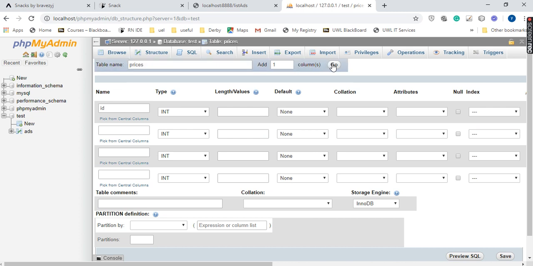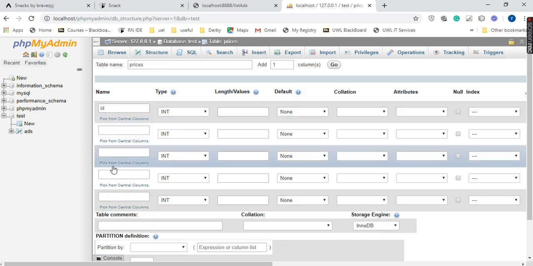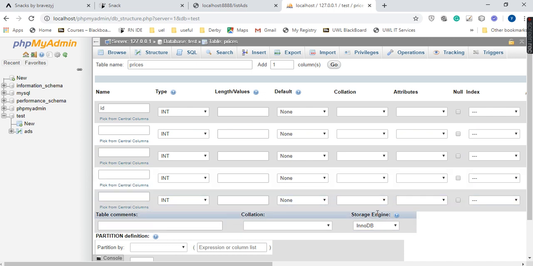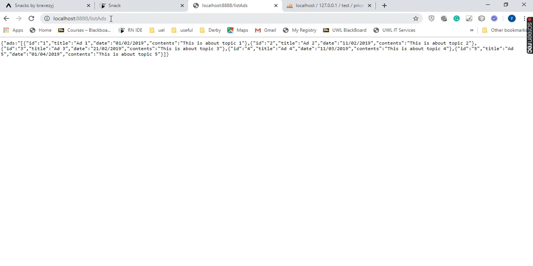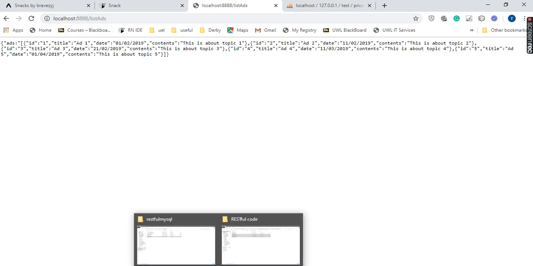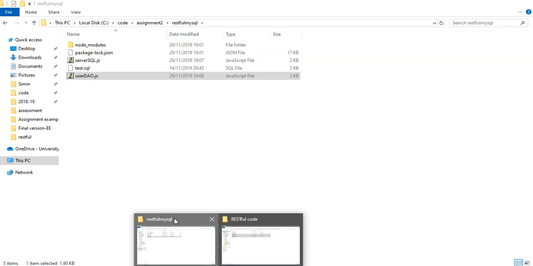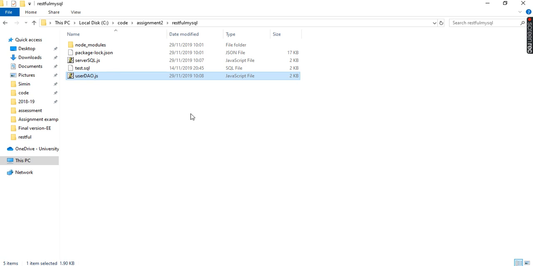Do you remember that? So after we created the new table, you can put the new data in from here, and then you can run list prices. So this is the example of how we can generate our RESTful API and link with our database.